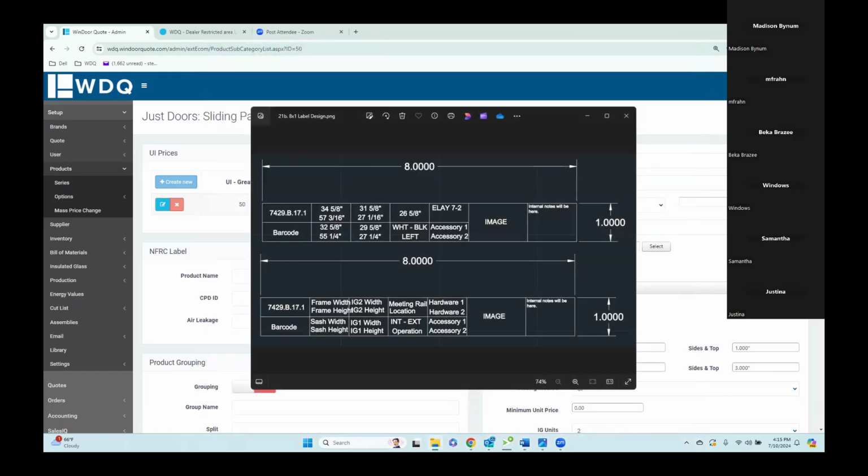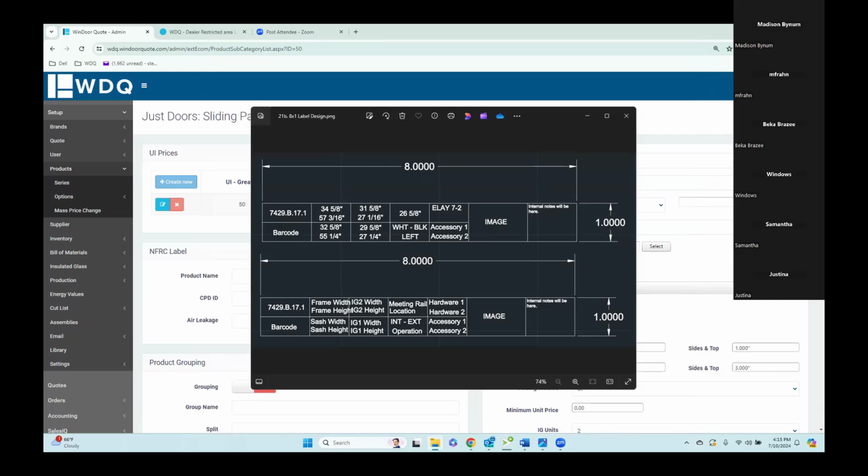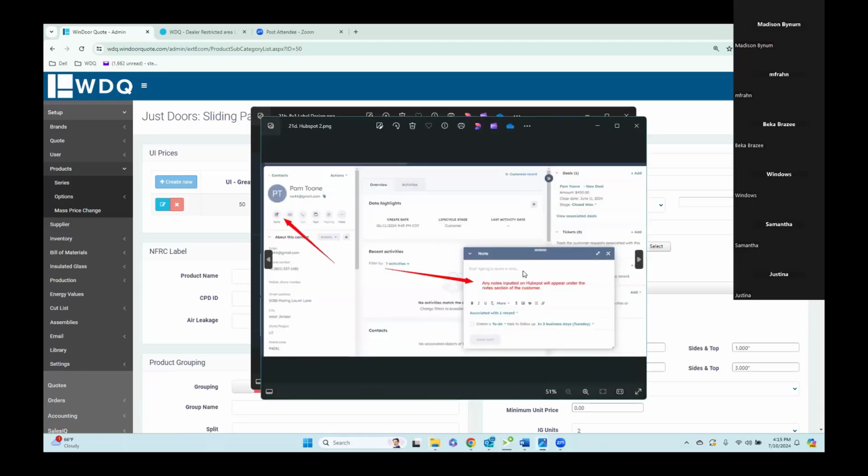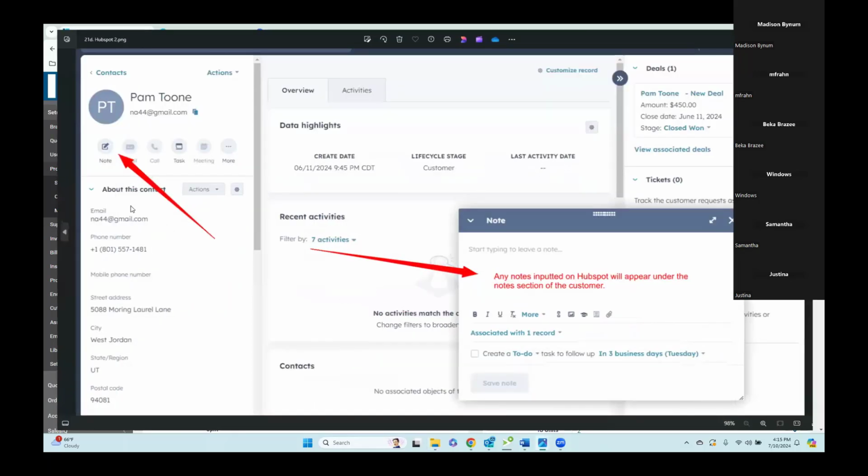And then for HubSpot, that's a new one. Basically, we programmed an API with HubSpot CRM, which then creates the customer record in WDQ. And the way it structures out looks like this.